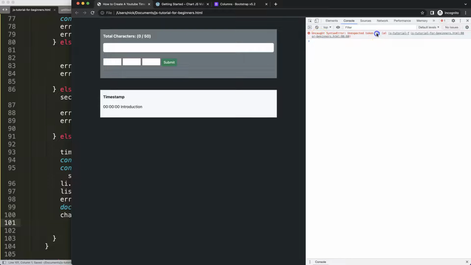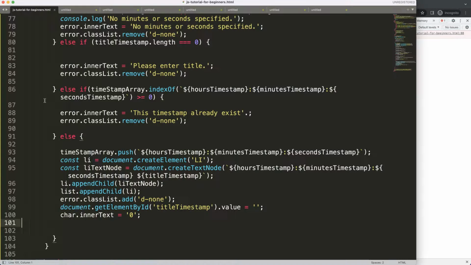So we have here an unexpected token, semicolon here, number 89. Alright, let's see, error class remove, what is going on here? Did I just delete something unexpectedly? Or no? Number 88. Alright, you can see here, this dot is not allowed here, it should be here. Of course, it's within the string quotation.